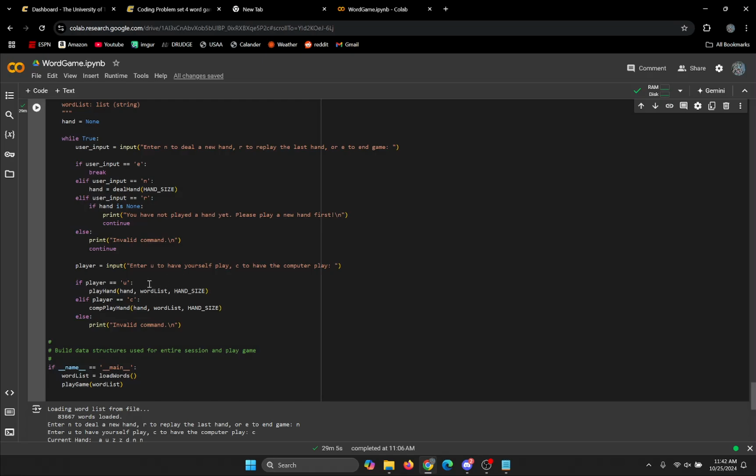And if the user wants to play the hand, this line starts the playing of the hand by calling the play hand function with the hand, word list, and hand size as arguments. And if the user selects that they want the computer to play, this line starts playing the hand by calling the computer play hand function with the hand, word list, and hand size as the arguments. And once again, if they don't enter either one of those two letters, they'll get an invalid command prompt.